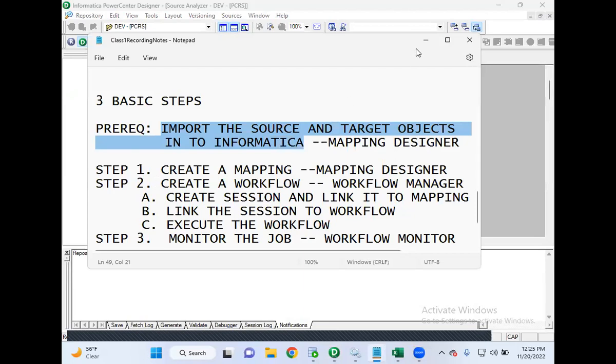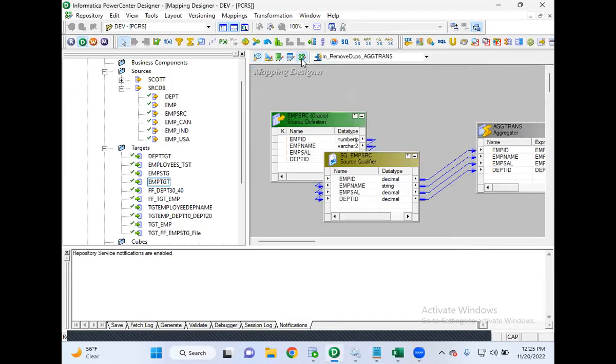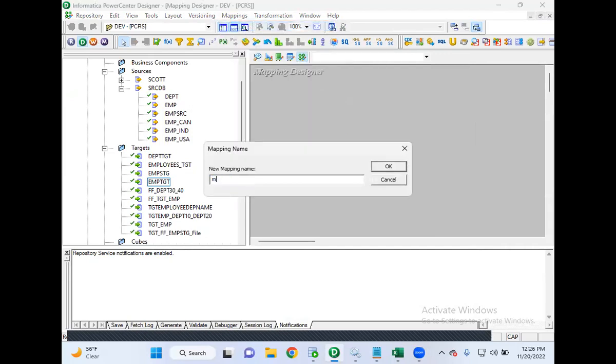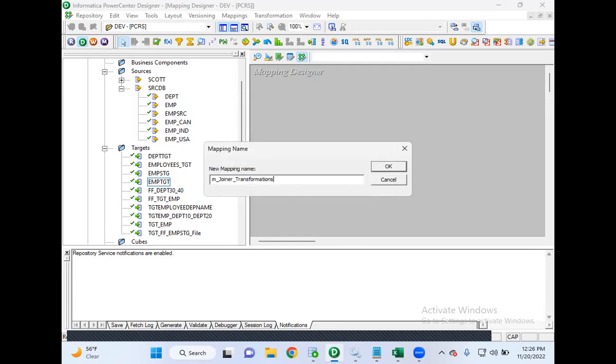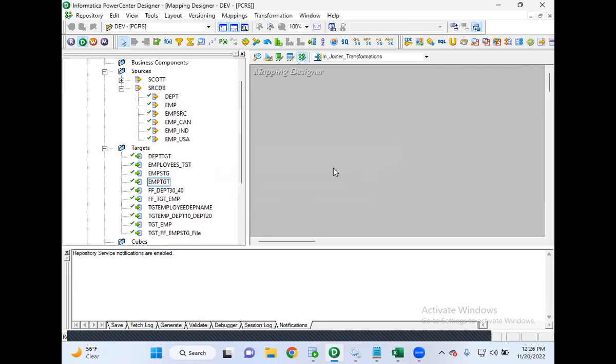What is that? Create a mapping, which we create in the Mapping Designer. Go to the Mapping Designer tab, go to the Mappings menu, and click Create. The mapping name starts with a small m followed by some meaningful name. Since we are discussing the joiner transformation, I will name it m_joiner_transformation. Click OK. It says the name already exists, so let's use m_joiner_transformations.